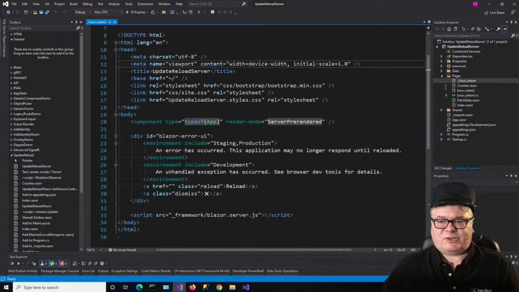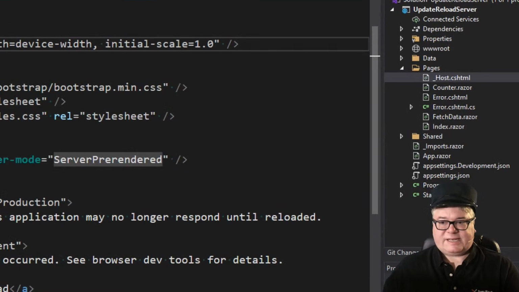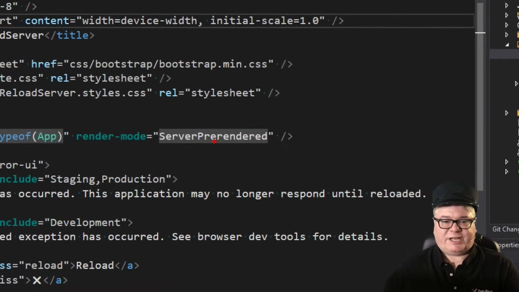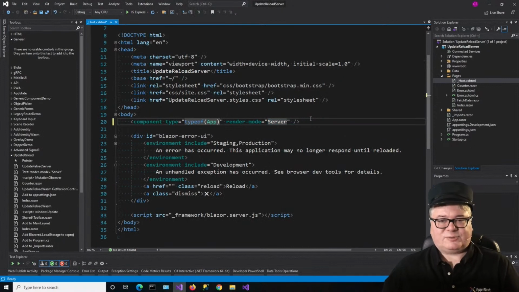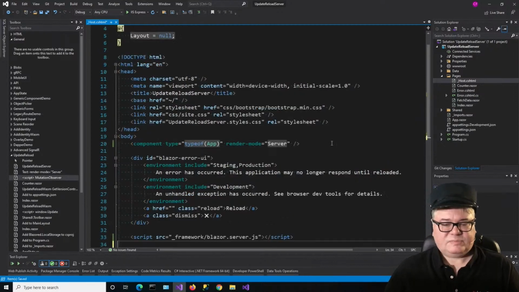So the first thing I'm going to do is in _Host.cshtml, and I'm going to change render mode from ServerPrerendered to just Server. The reason is we're going to be doing some JavaScript, and JavaScript doesn't work in the pre-rendering state. So the very first time you can call JavaScript is when the lifecycle OnAfterRender happens. So just take it from me. It's not going to work with Blazor Server unless you turn off pre-rendering.